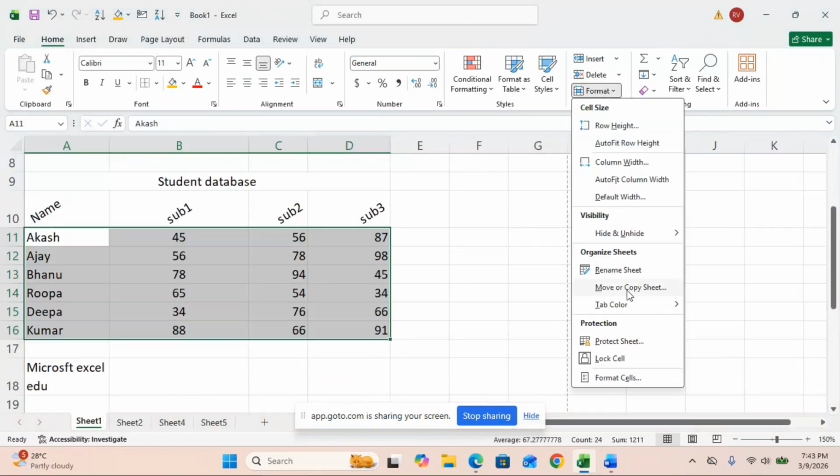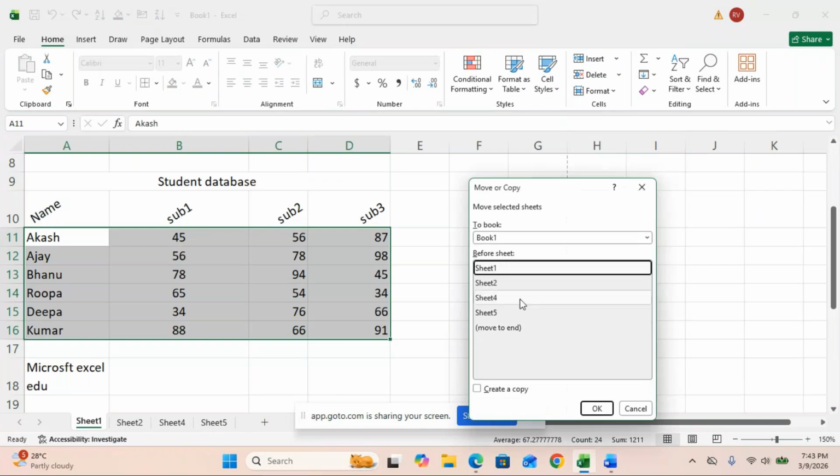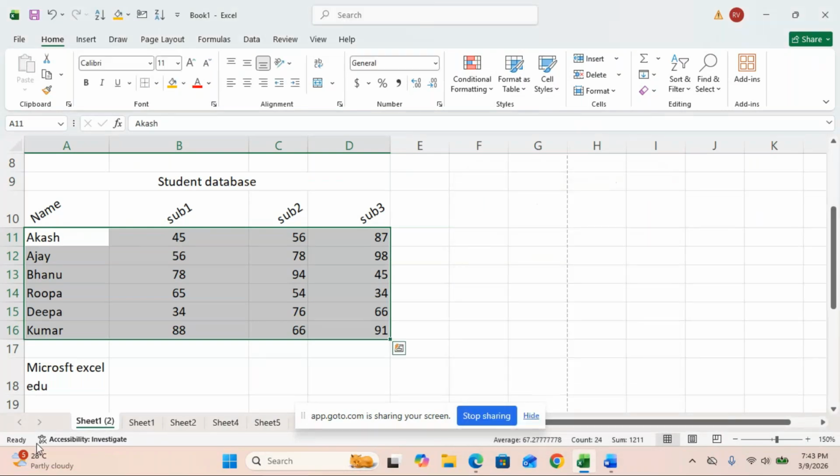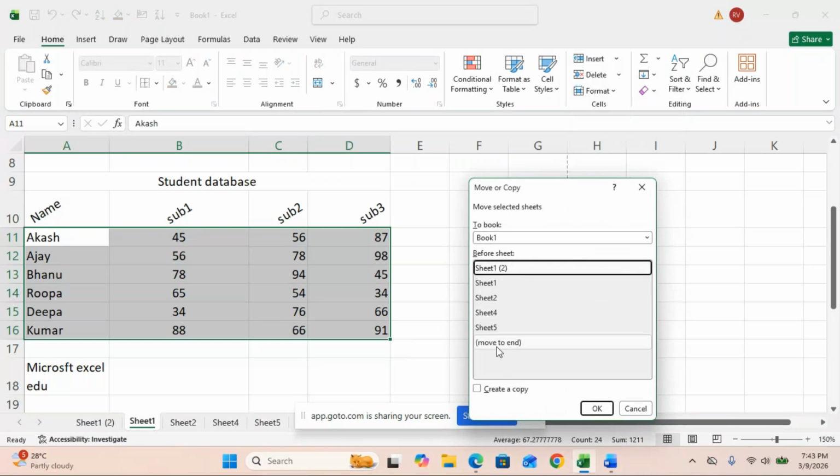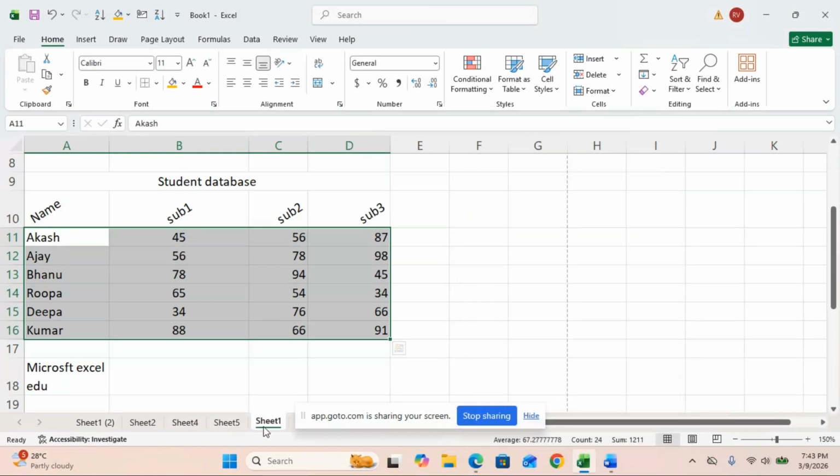So go to Format, Move or Copy Sheet. For Sheet 1, you can create a copy. Click on OK. See here, one more copy has been created. And if you want to move this sheet to the end, go to Format, select Move or Copy Sheet, and select Move to end. See, Sheet 1 has been moved to the end, after Sheet 5. Got it?